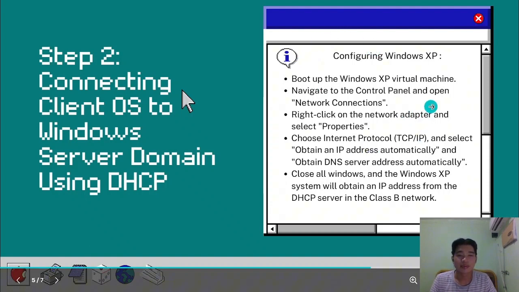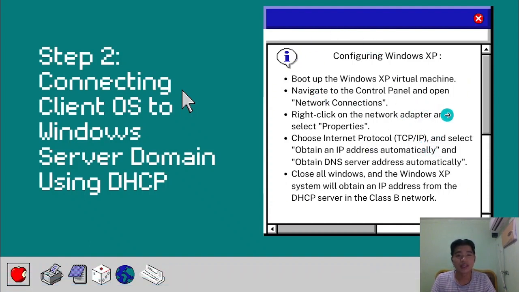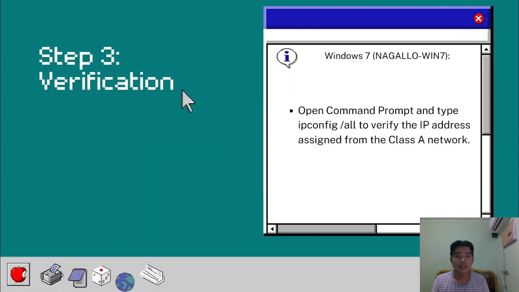So boot up the Windows XP virtual machine, navigate to the Control Panel and open Network Connections. Right click on the network adapter and select Properties. Choose Internet Protocol and select Obtain an IP address automatically and obtain the DNS server address automatically. Close all windows, and the Windows XP system will obtain an IP address from the DHCP server in the Class B network.